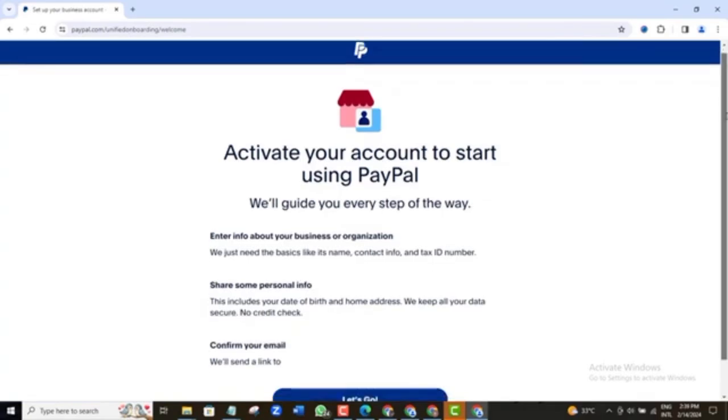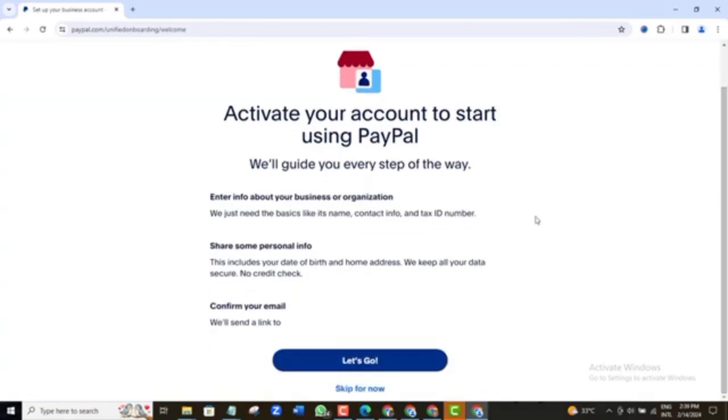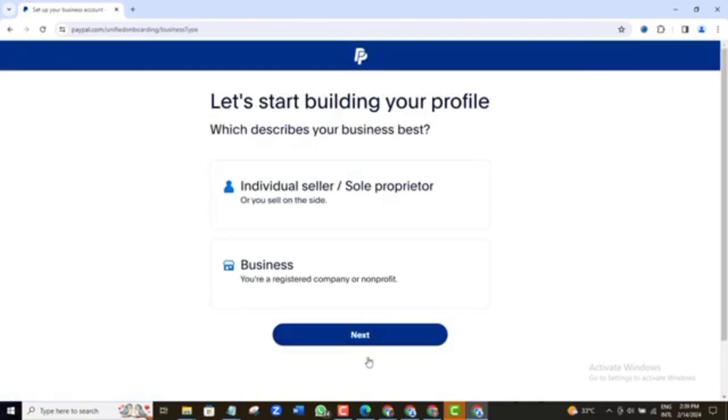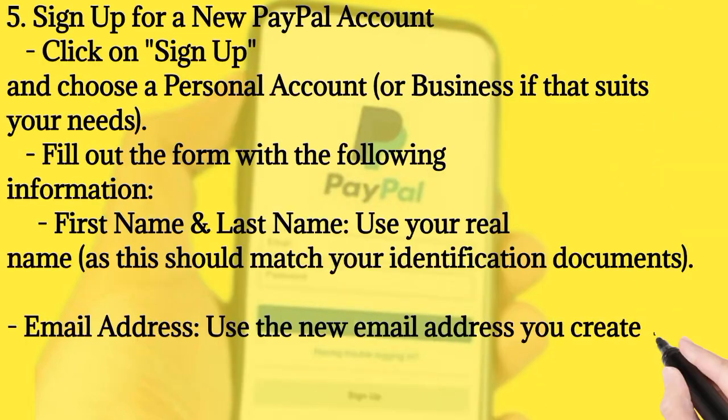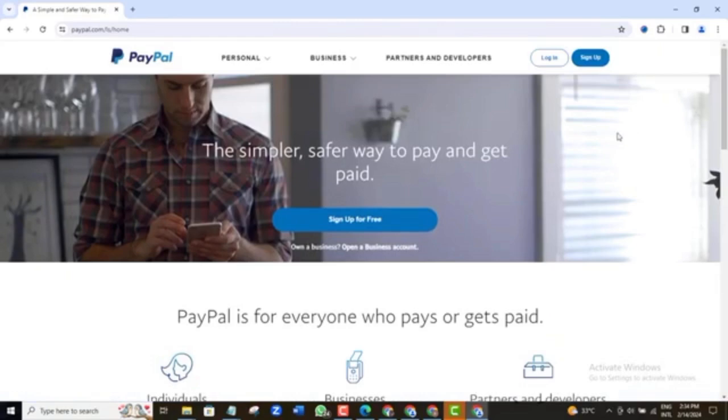So after you have decided and you have searched out or opened the PayPal website of the country which you want to sign up on, the next thing is to sign up. So if you are signing up, what you are supposed to choose is business account.